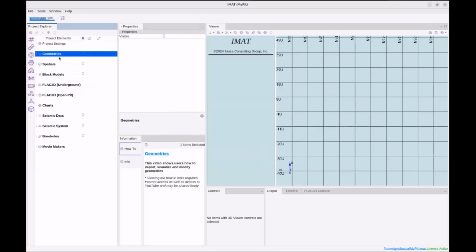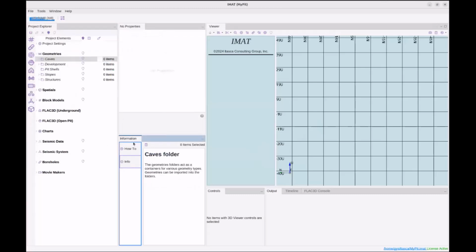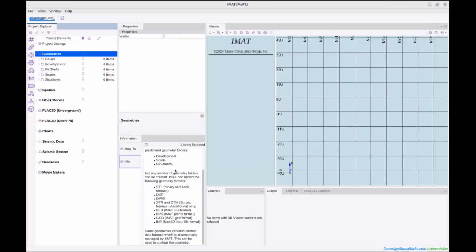The Geometries plugin is a plugin used to manage all geometries in iMat. We can import several different kinds of geometries. For example, if I just select the Geometries plugin, the information window shows you which geometries we support. So we've got STL, DXF, DWG, STR and DTM formats that are used by SURPAC, and then a few internal iMat formats, lines, points, and grids, and then also map3D input files that we can import here.